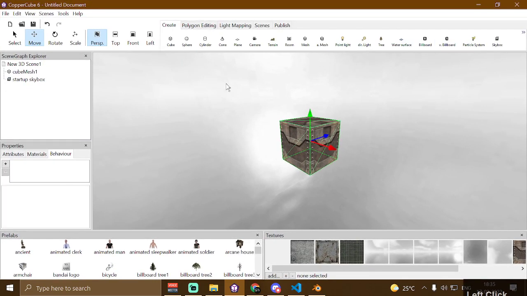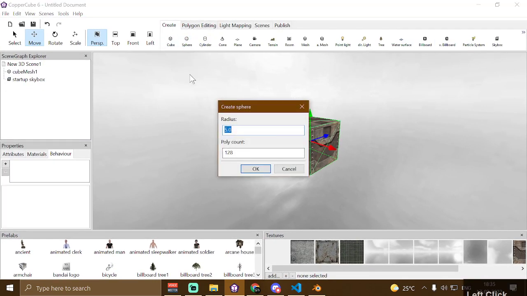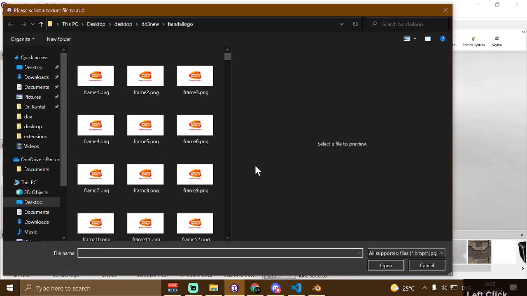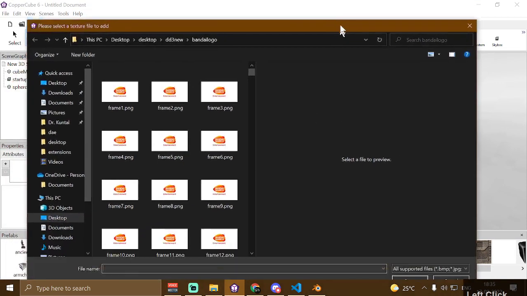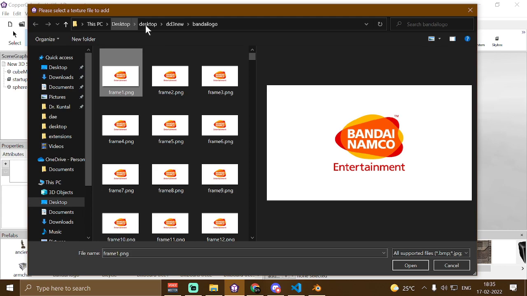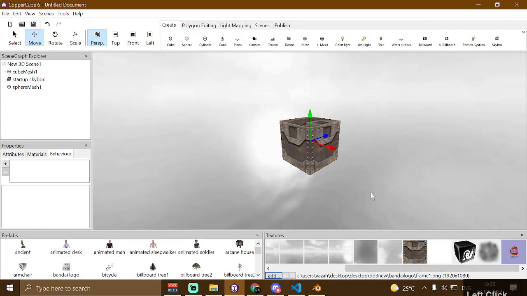And in order to do that, all you have to do is create an empty. For example, I'm going to create a sphere with 0 radius and 0 poly count, and I'm going to add all the external textures to my empty node. So suppose this is frame 1, which is located in my desktop, then another folder named desktop, then dd3 new, then Bandai logo, and I want to load this external texture by using the command ccb load texture, which will search for external files or load textures externally.